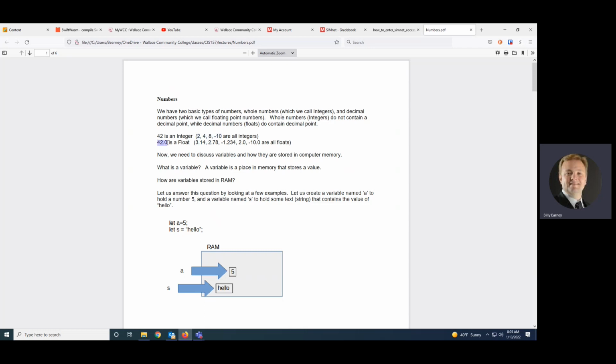Floating point numbers, or decimals, have a decimal point. So as you see here, we've got 42.0, which is a float or decimal, and so are all of these numbers: 3.14, which is pi, 2.78, which is the value of e, and then you've got some other values that are here.